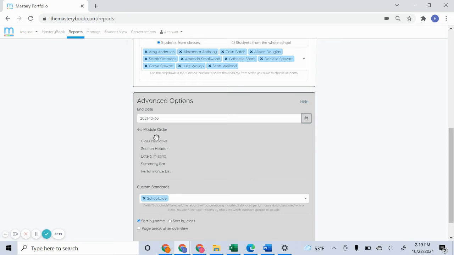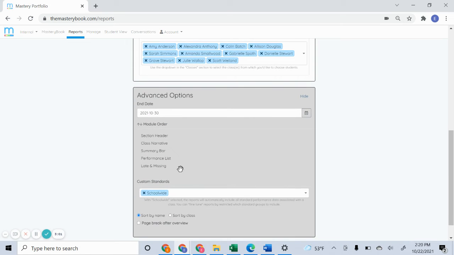Next, I want to make sure that my module order is correct. In order to change this, you simply click and drag where you want the modules. So you'll move those into the order that you prefer. Under custom standards, I'll make sure that it says school-wide.